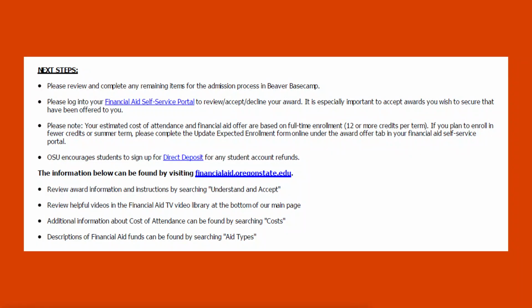Lastly, we've got some additional next steps for you on what you need to do now that you've received your aid offer. First thing you're going to want to do is log into your financial aid portal, and if you haven't yet and you have anything that you know you want to accept, you can accept the aid that's being offered to you. If you have something that you don't want to accept, like maybe student loans, you can also decline those. You can also modify the amount of student loans in case you don't want to accept the full amount, but you do want to accept a partial amount.